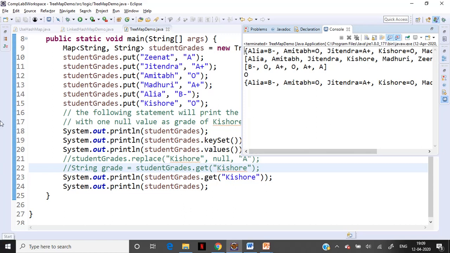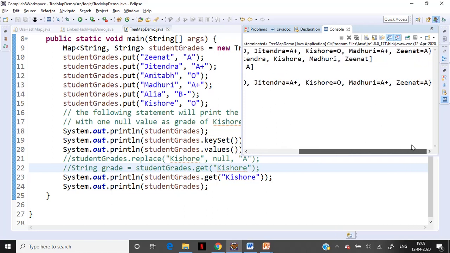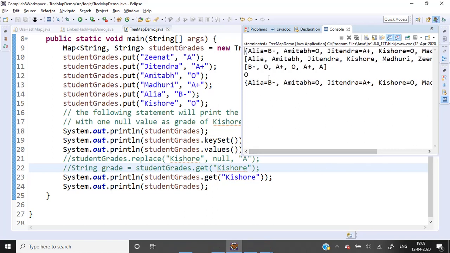See, you have the first entry as Ilya, then Amitabh, then Jitendra, then Kishore, then Madhuri, and then Zina. So this is the key set. This is the value collection. Then the grade corresponding to Kishore is O, and then finally this is the printing of the student grade again. Of course, we have not had any replace or something like that because replace is commented, but still the same structure of the program I've used for all the three implementations to be shown.